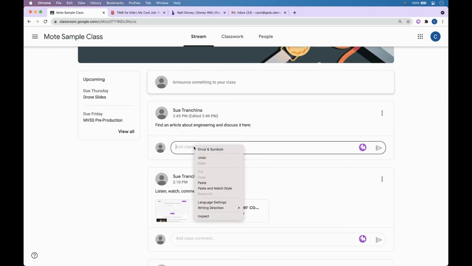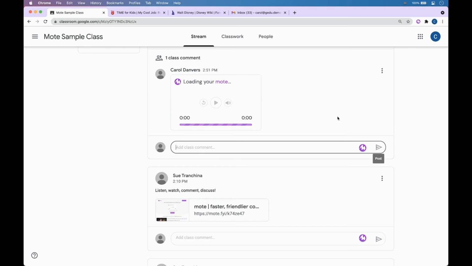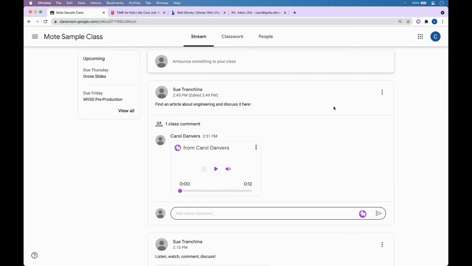And if I'm in a class discussion, or a comment box of any sort, I can paste that link and send that off. And my teacher or anyone else that has the Mote extension installed will see this audio card where they can click and they can listen to my discussion.